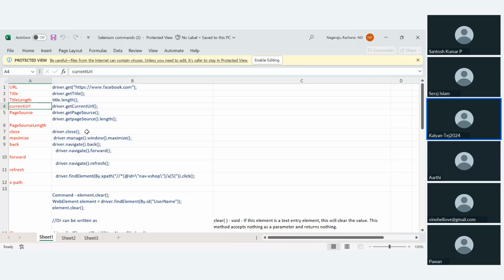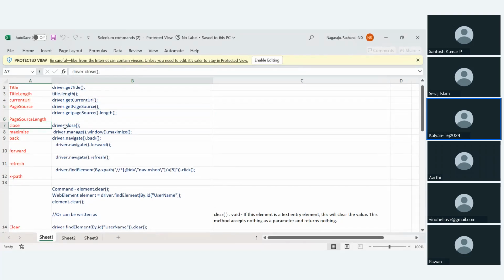Excuse me. So these are the commands available in the Selenium WebDriver. That is the URL, how to get the URL from the browser, and how to get the title, driver.getTitle, and the title length, that is title.length. How you can get the current URL. And we have the page source, driver.getPageSource command, and the source length. And we will be understanding about driver.close and driver.quit. Is anybody aware of what is meant by close and quit?